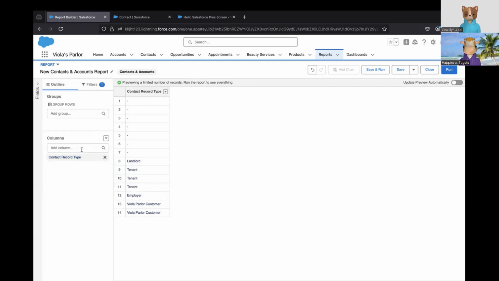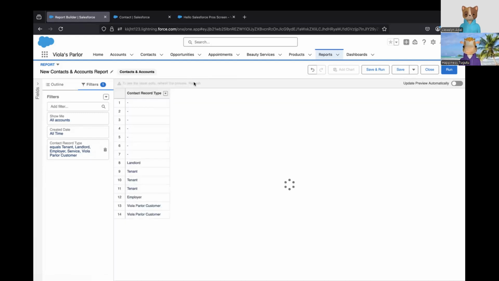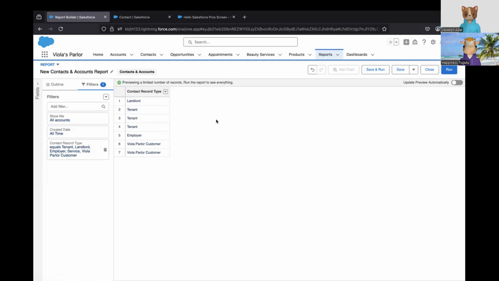So why are the first seven blank? I know. Over here, we don't need this, no selection. You're right. Good. Look at that. But what is this? This is just a list of all the record types for contact.